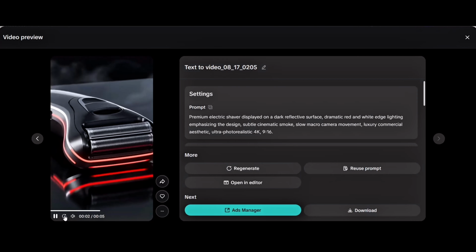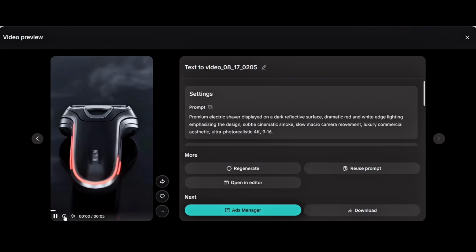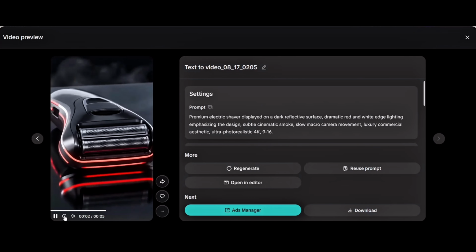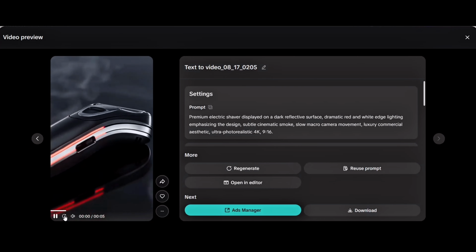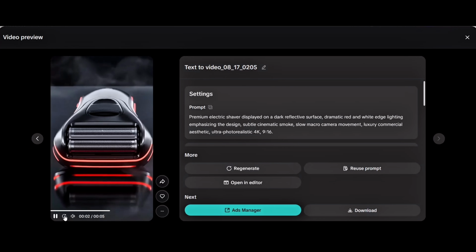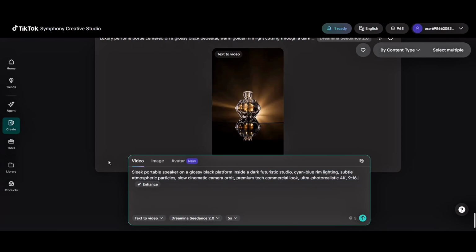This has a totally different look from the perfume shot, but the same basic advertising style still works really well. The red and white lighting gives the shaver a much stronger visual presence, while the subtle smoke adds some atmosphere without taking over the frame. And now we're down to the final Symphony test.